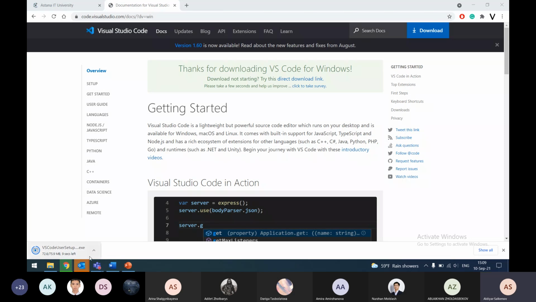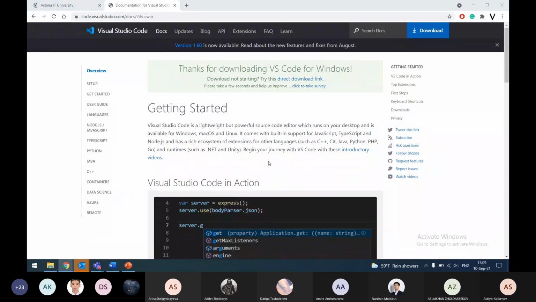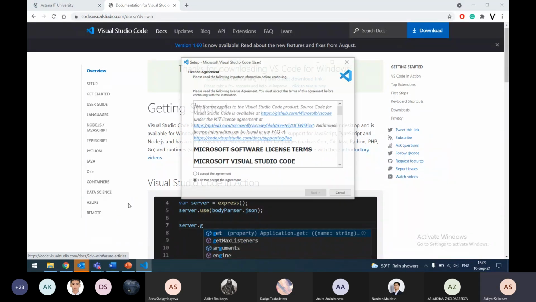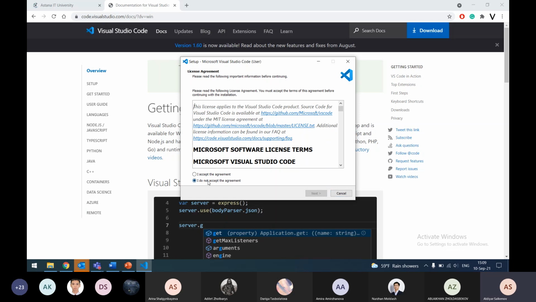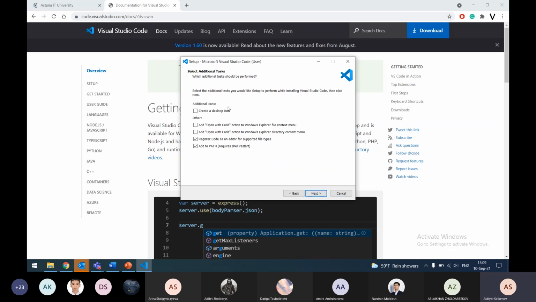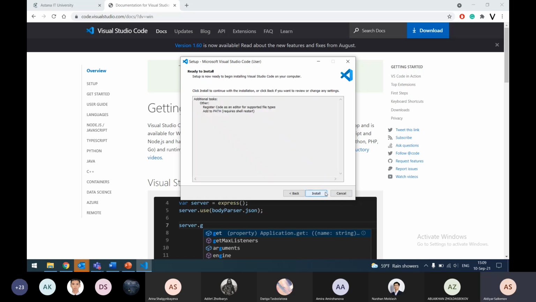So let us see. And it's already here. So let me install it. And this is how the installation looks like. So you simply accept the agreement. I don't want to create a desktop icon. So everything by default.